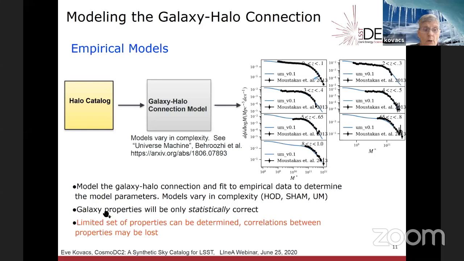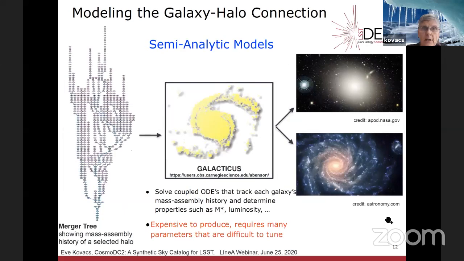But what you need to know about this is that for a start, the galaxy properties that you assign will only be statistically correct, because you don't actually do an overall fit to each halo. You're just doing an overall fit to the distributions. And really only a limited set of properties can be determined this way. And so the possible correlations between properties might be lost in this procedure. Now, another way of modeling the galaxy halo connection is to use a semi-analytic model.